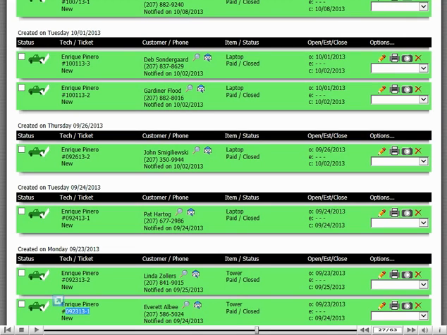Once I do an export one time, RepairTRAX remembers the last ticket that was exported and suggests the next ticket number for you. But this is the very first time I'm going to do it, so I'm going to select the very first ticket of all my closed, paid, gone tickets and copy it.